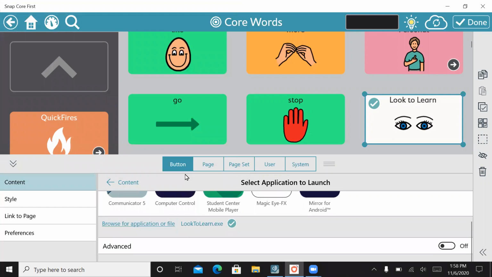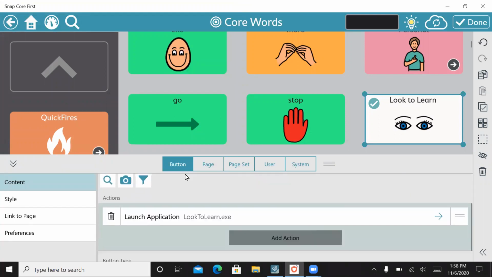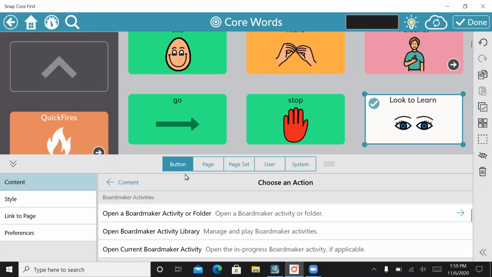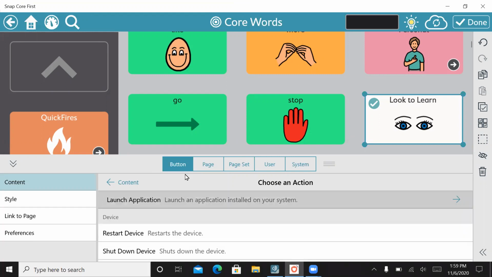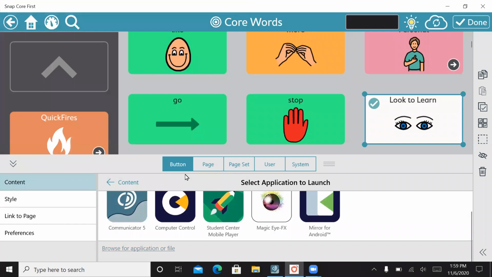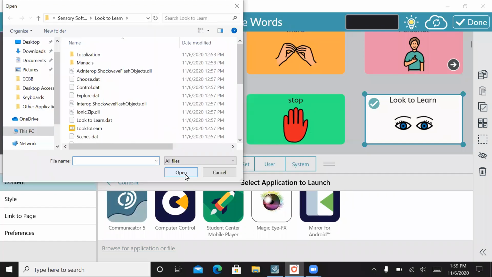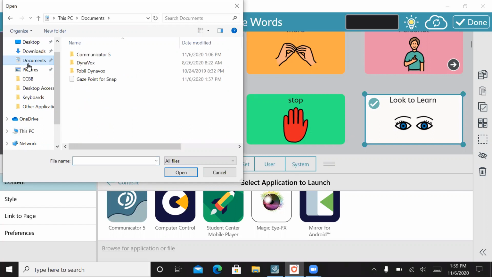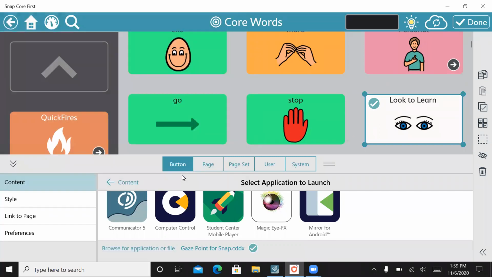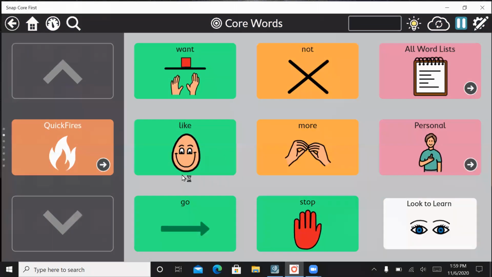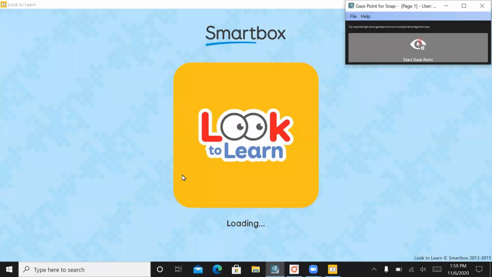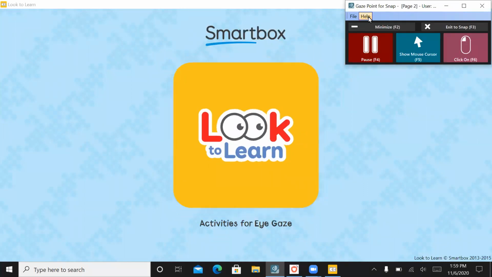I also want to go back to content. I want to add another action. I'm going to scroll all the way down until I see that same action of launch application. I'm going to browse for an application or file. This is where I'm going to go to my documents where I have Gaze Point for Snap saved, and I'm going to open that. And then I'm going to click done in the top right. So now when I have the user, or me, touch and look at Look to Learn, what it's going to bring up is Look to Learn and Gaze Point.